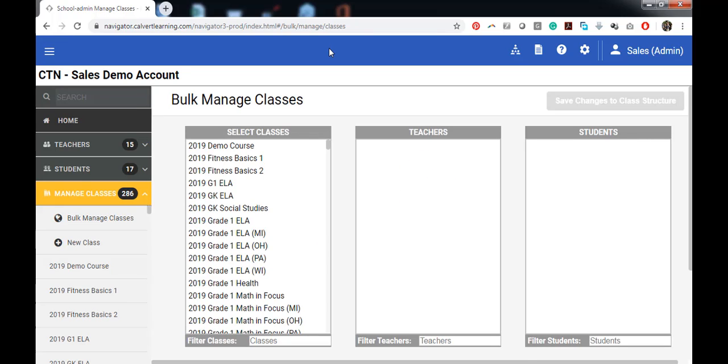And that is a quick look at the class management features in the Calvert Teaching Navigator.